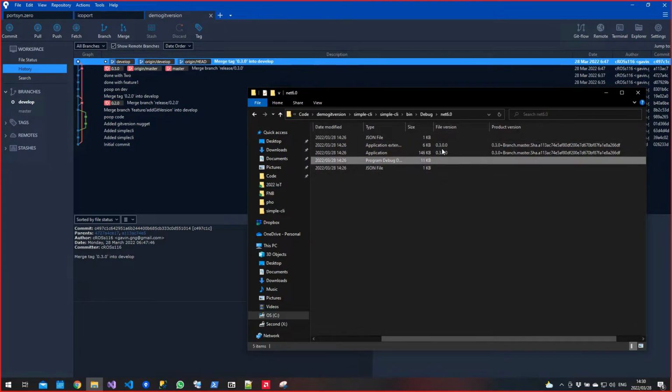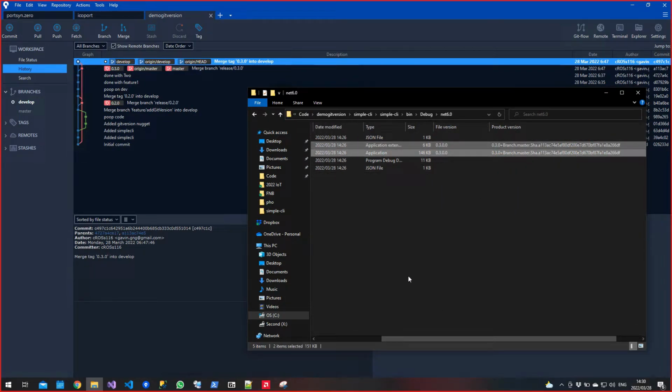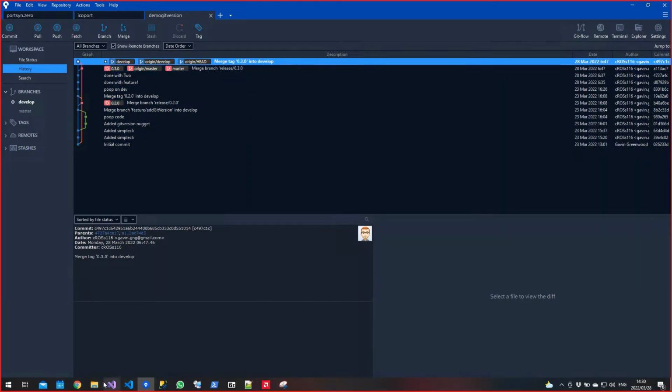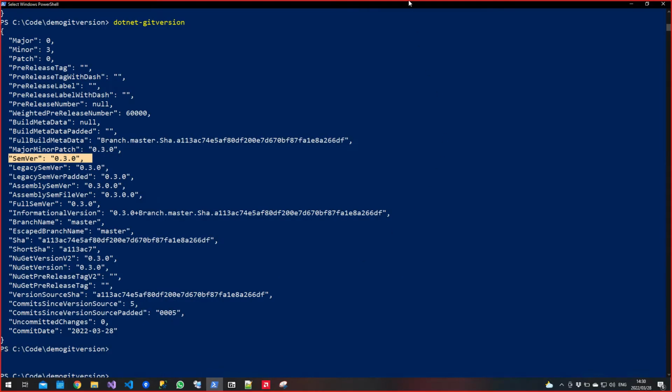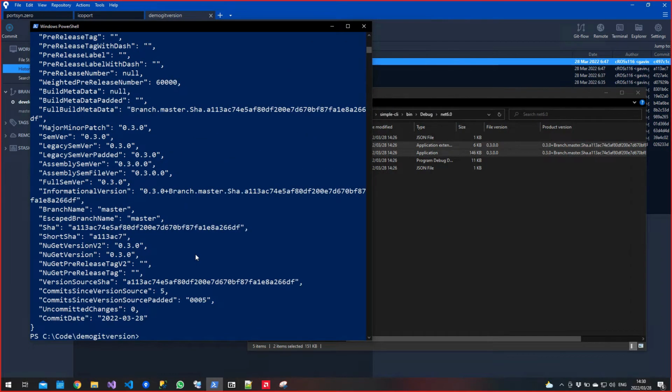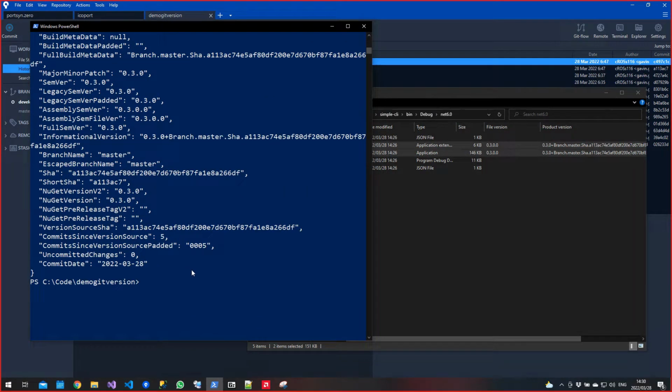Anyone? I jumped from 0.3.0 to this one. What do you guys think my version number is going to be if I rebuild the C# application quickly? Or even run this PowerShell? Well, it should be the same, right? Because you haven't changed anything. No, that is the wrong answer.